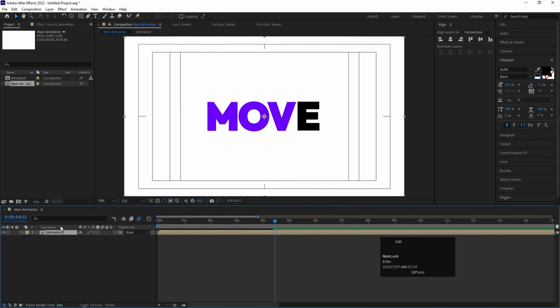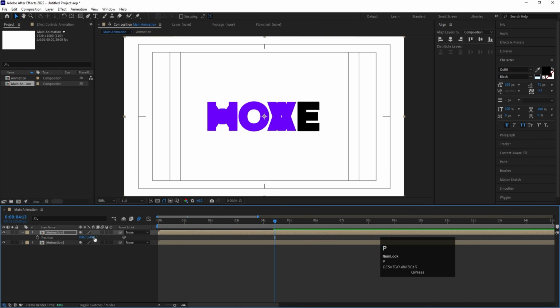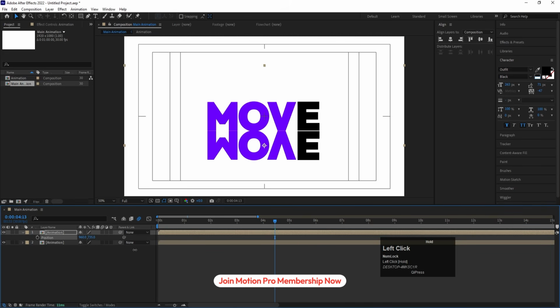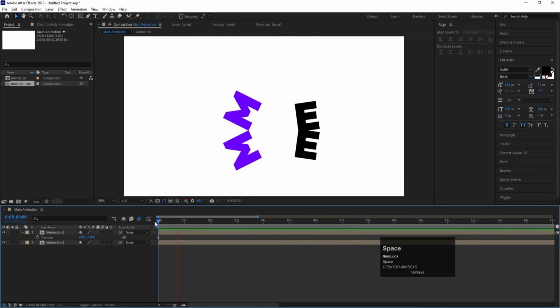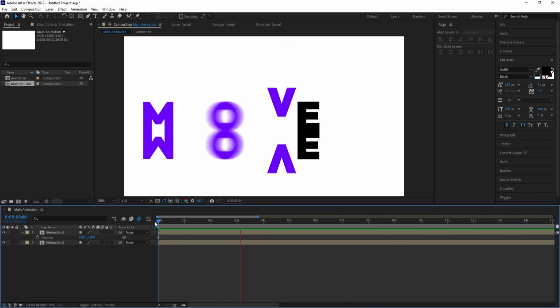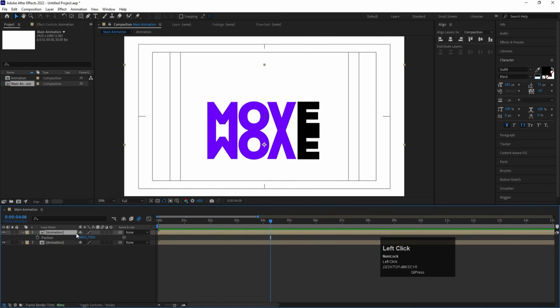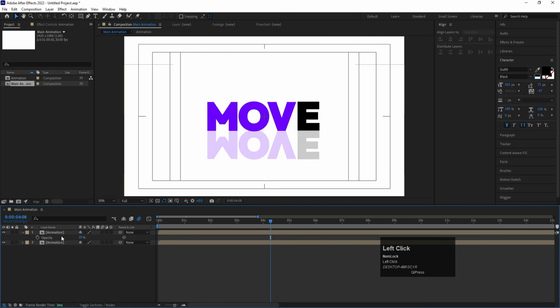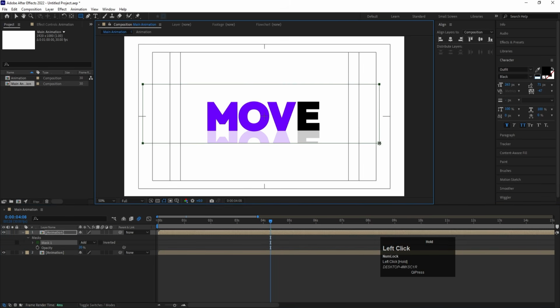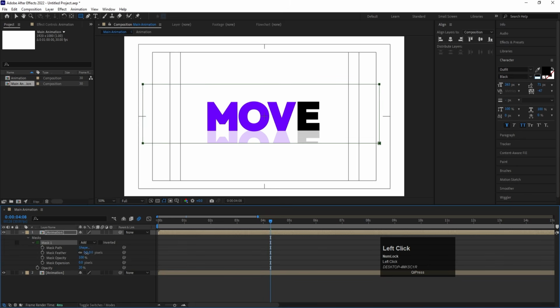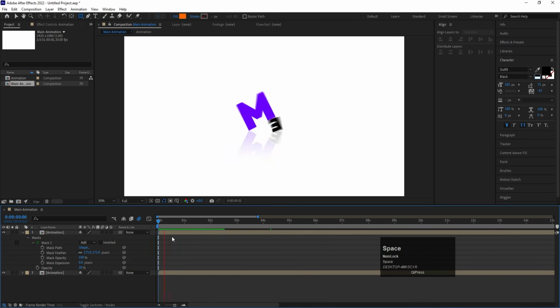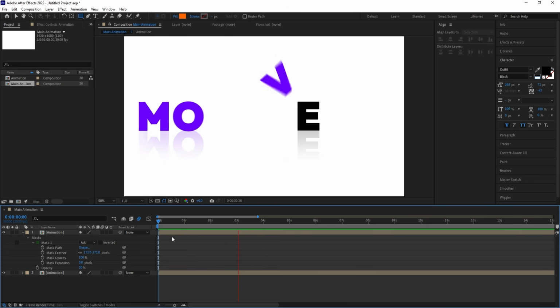Hit OK. Then hit Ctrl D, press S, unlink this, and let's make this -100. Press P for position, and let's try to bring this over here like that. This is going to be the reflection of this. Then select this and press T for opacity, and let's make this opacity 30, or let's say 20. I'm going to select this, select your rectangle tool, and create one simple mask. Go to the mask properties and increase the mask feather. So now if you check it out, we got something like that.